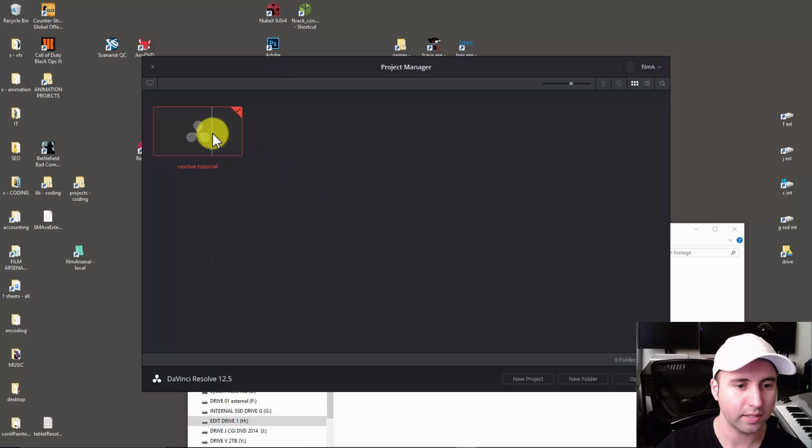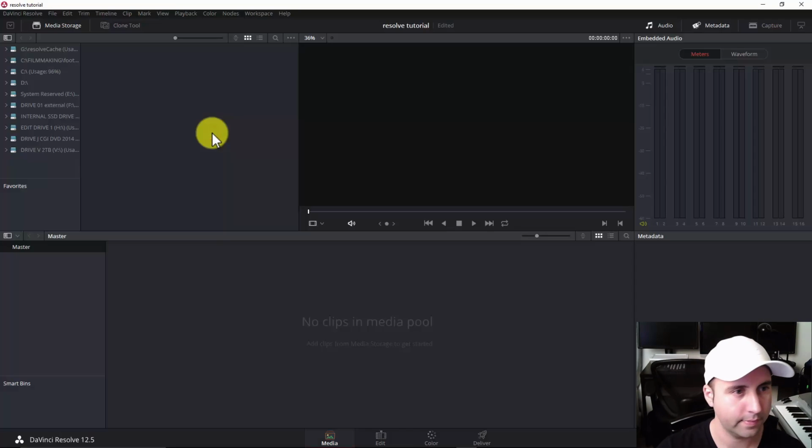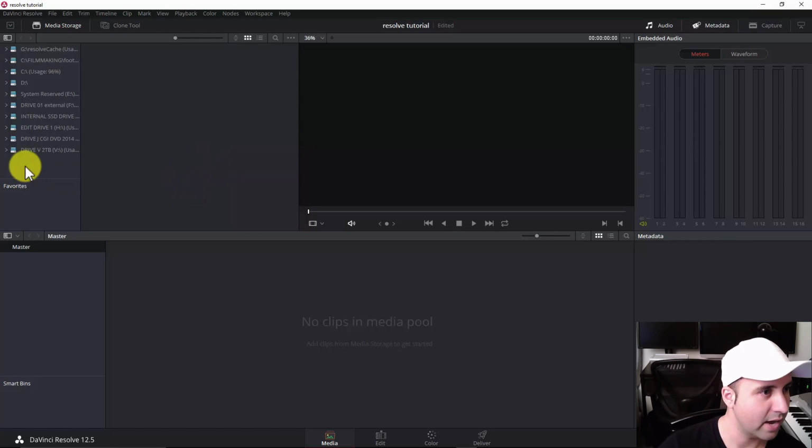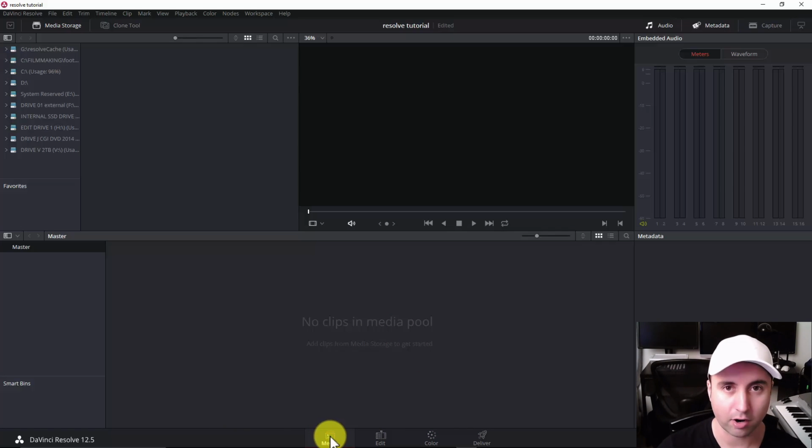And now we just want to double click to enter it. And now we're in our project. So now we just want to navigate over to our media. As soon as it opens up, you'll notice there's 3 main tabs here. This is media. This is where we're gonna navigate our files. Here we're gonna do the editing.